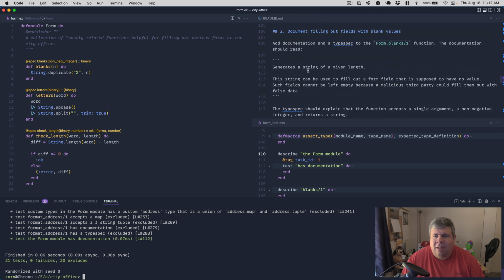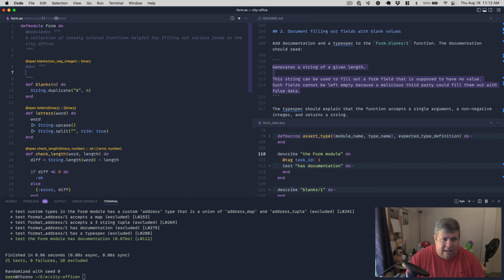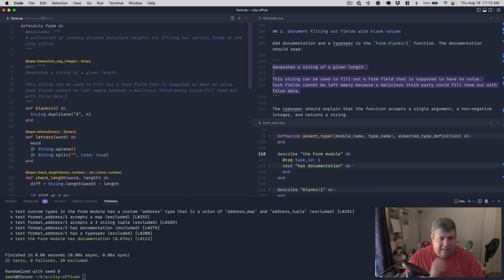Number 2, document filling out fields with blank values. Add documentation and a type spec for the forms.blanks function. The documentation should read: generates a string of a given length. Okay. So we'll say @doc, and we'll paste that in. Generates a string of a given length.